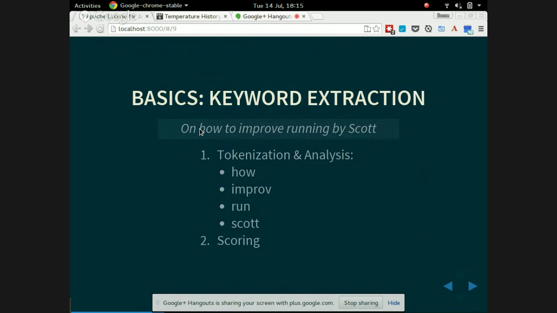Now, very briefly, to get how is this all working? Let's say that we have this sentence, which is like a query from a human, and it's saying, I'm searching for something, and this is the sentence: on how to improve running by Scott. This is what somebody potentially looking to buy a product from your website is typing. Now, how full text works, it's going to process this. And the first step in Lucene terminology is tokenization and analysis.